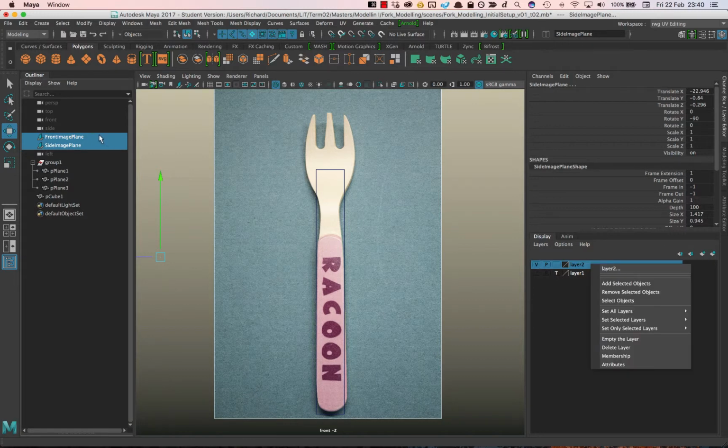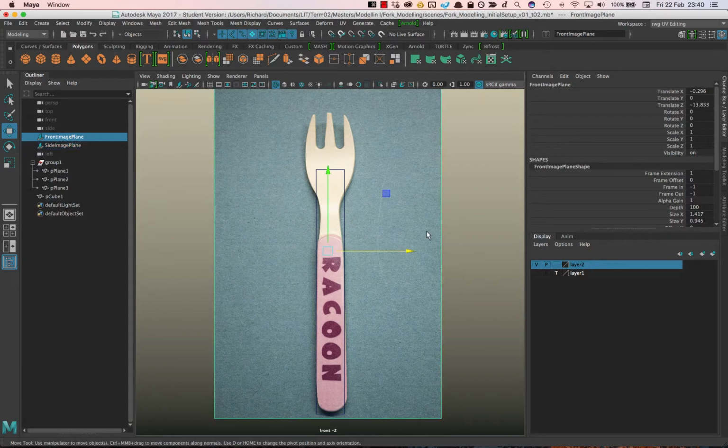If it was a case that one of these didn't get added, I could reselect the object and then right click and say add selected object. I can also remove the selected object from the current layer if I make a mistake and put the wrong object on the wrong layer.